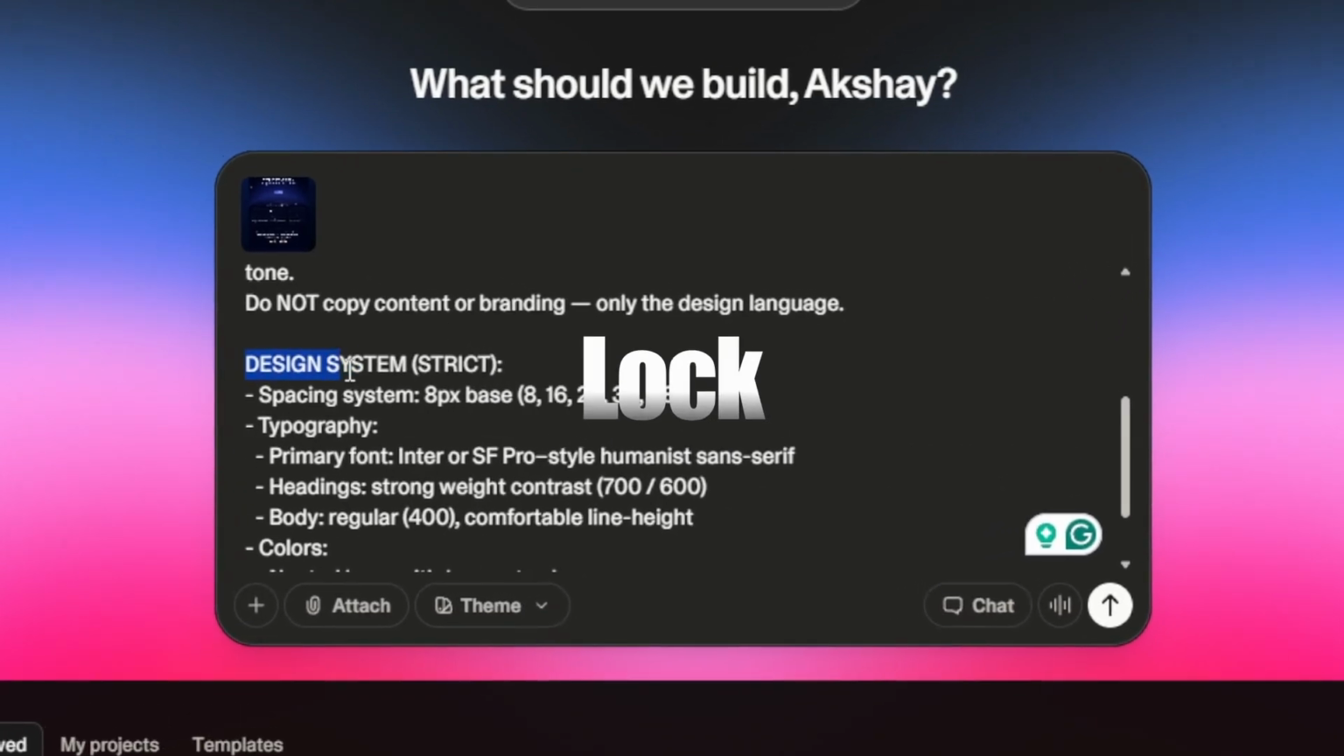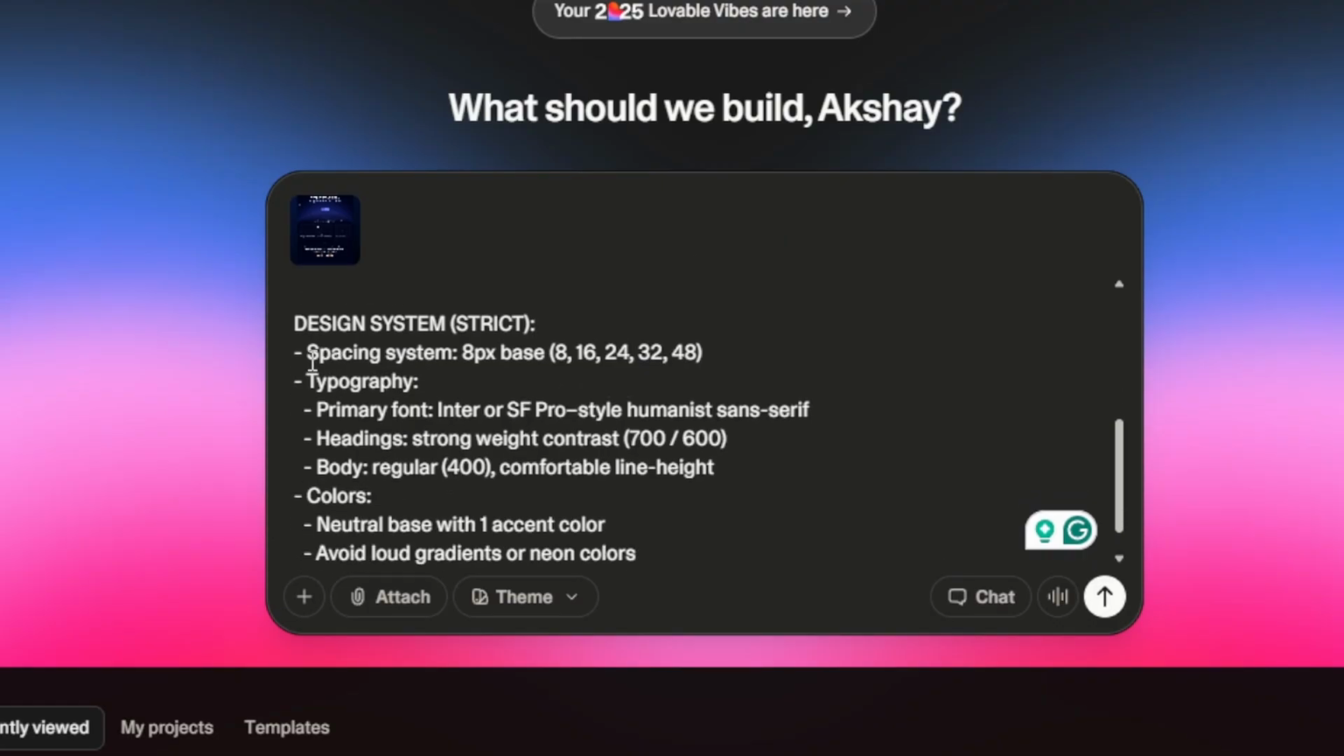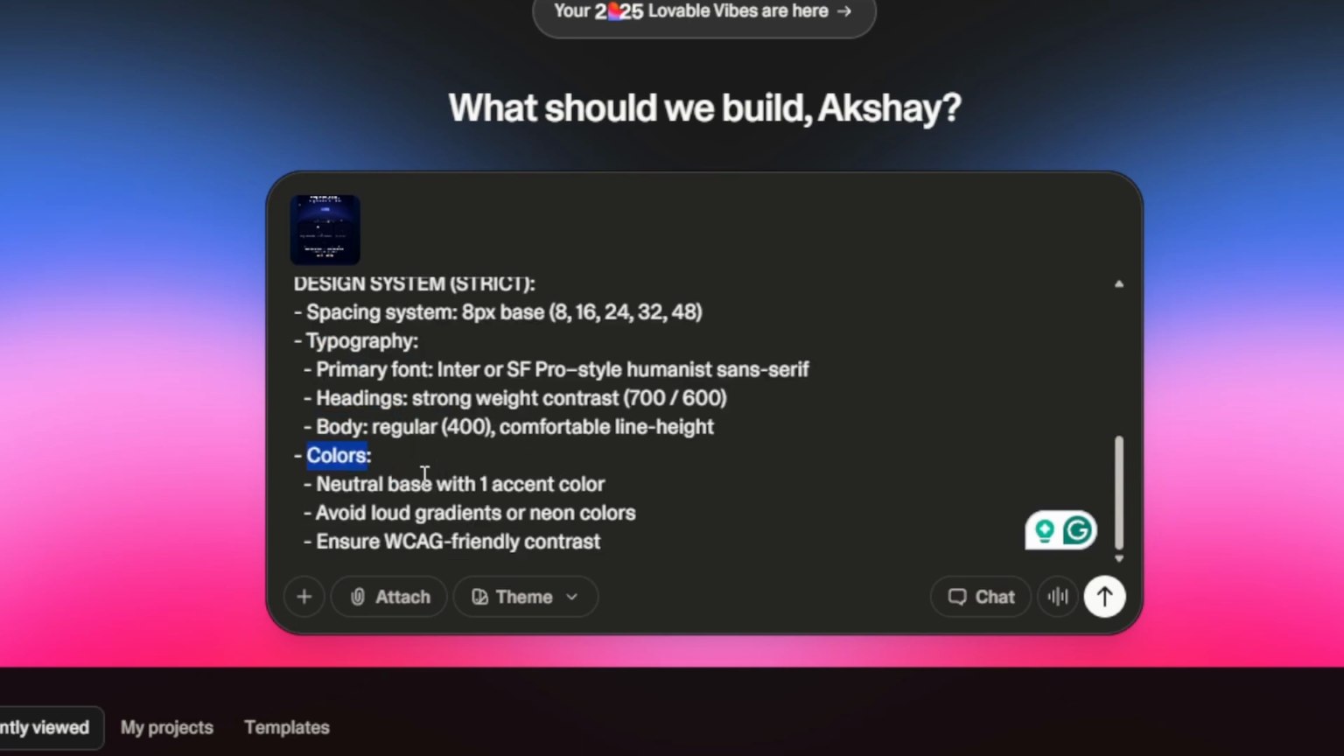Way 3. Lock a design system. Next thing I do is lock the design system, like spacing, fonts, and color. These are the 3 things that define the look of the UI, so the outputs stay consistent and intentional.